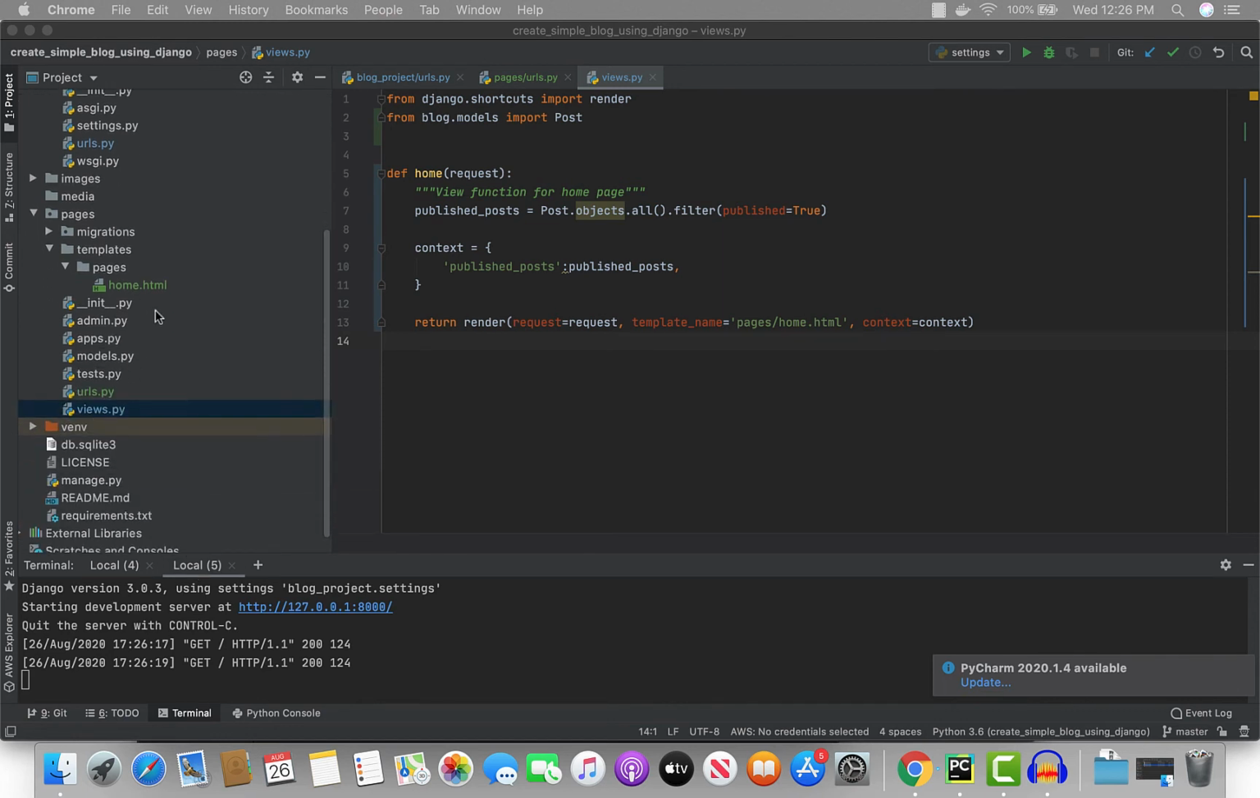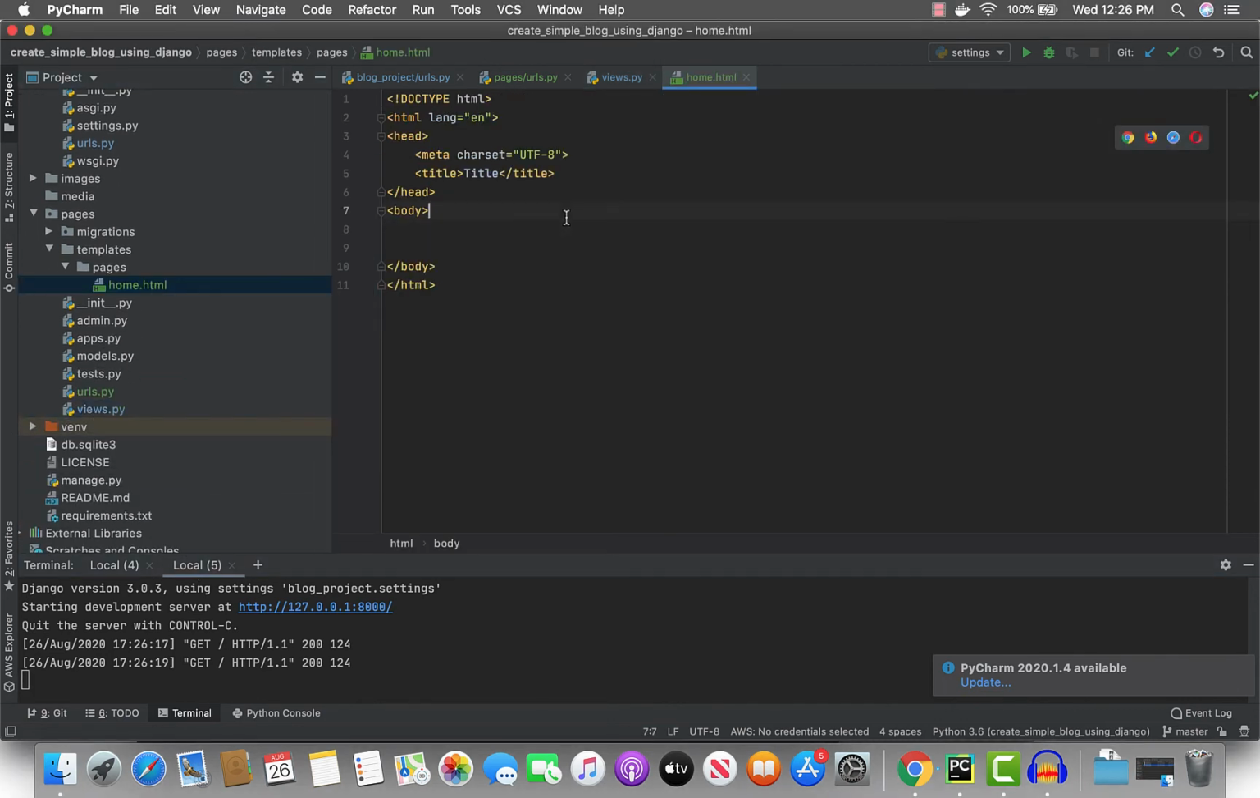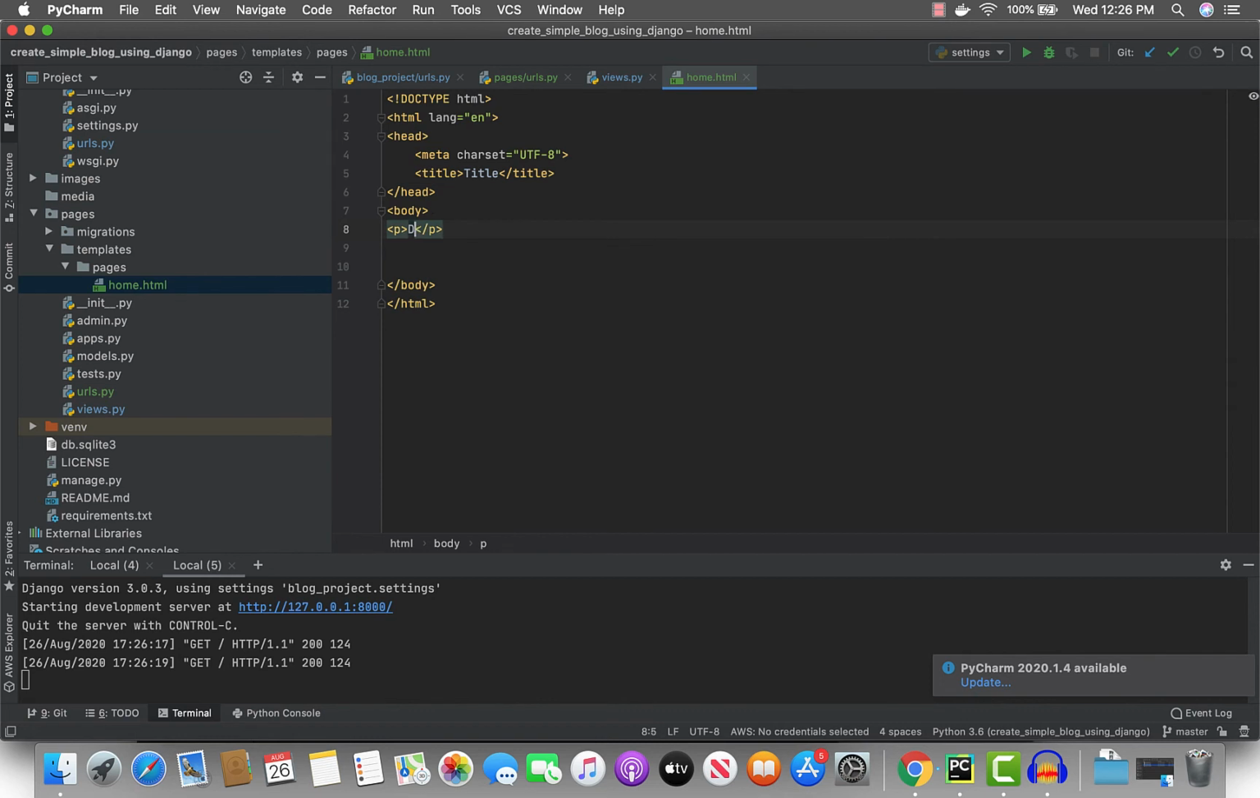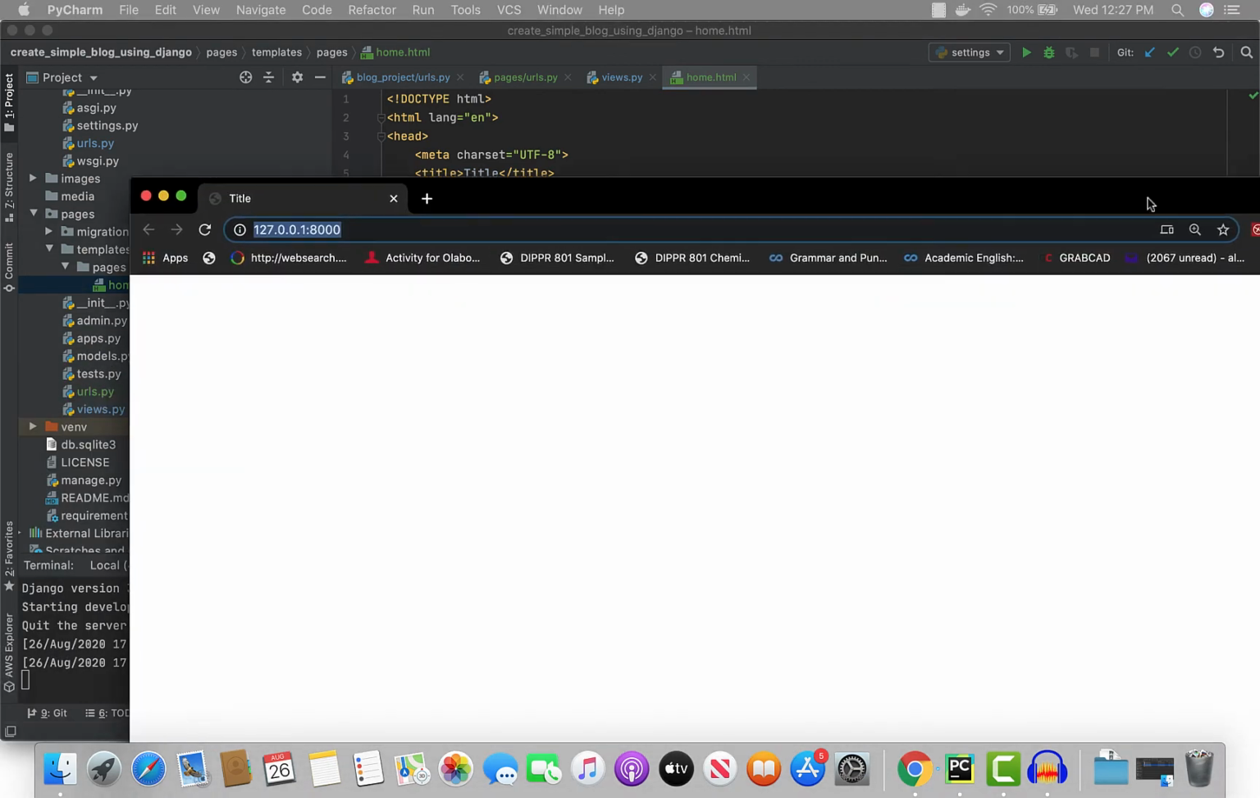So you go to pages, home.html. Let's just make something basic. A paragraph, and say Django is awesome. Okay, so come here and hit refresh. Django is awesome. What this proves is that that page is really being rendered. So now we can see that this is the home page.